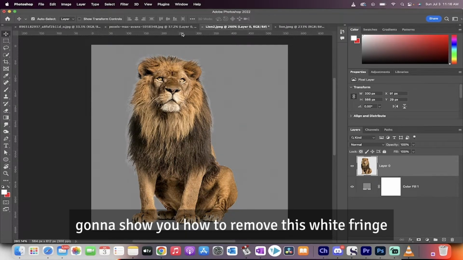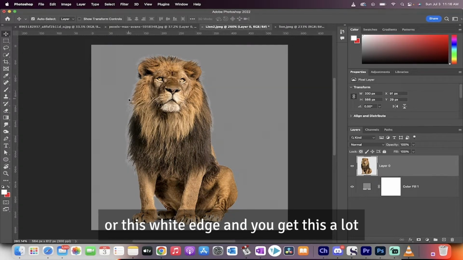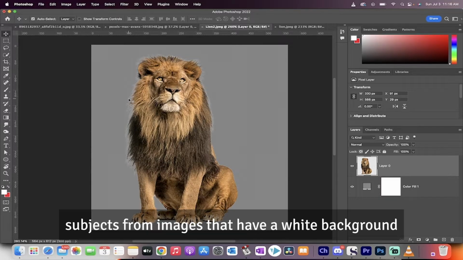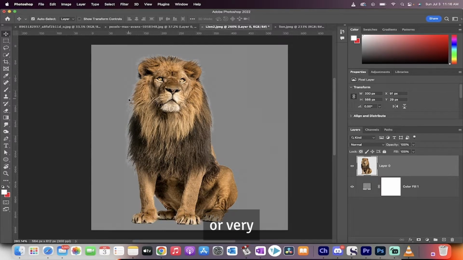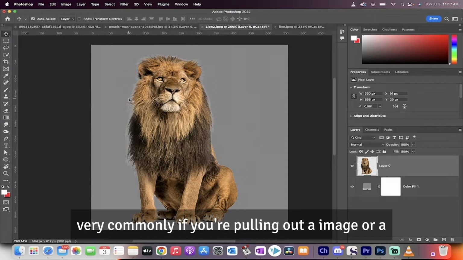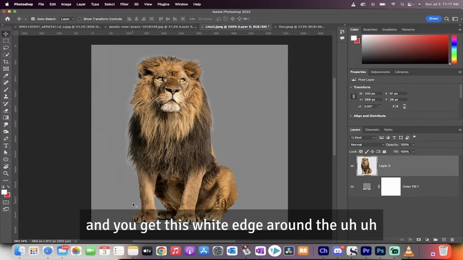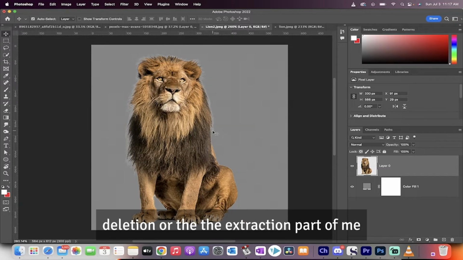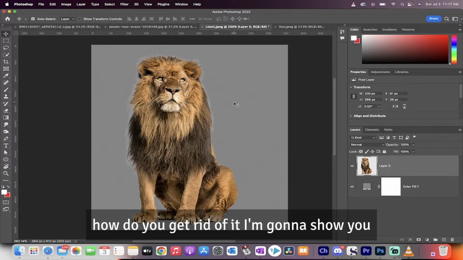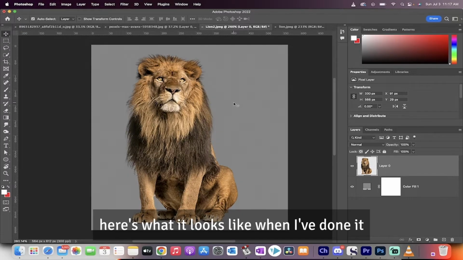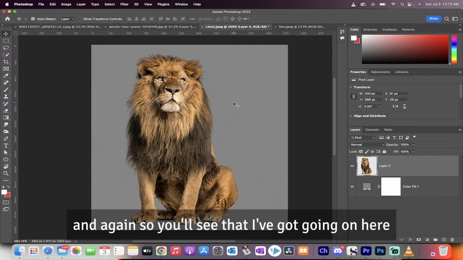This one's going to show you how to remove this white fringe or this white edge. And you get this a lot when you remove subjects from images that have a white background, or very, very commonly if you're pulling out an image or a logo that's against a white background and you get this white edge around the deletion, or the extraction, pardon me, that's probably the better way to put it. How do you get rid of it? I'm going to show you. Here's what it looks like when I've done it. And again, you'll see what I've got going on here.